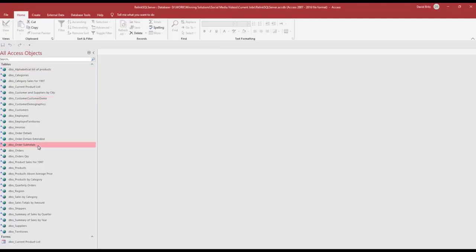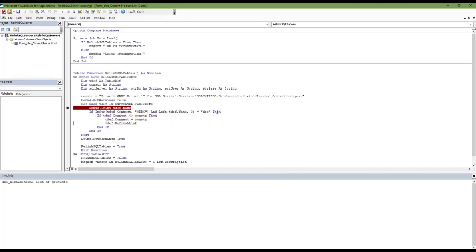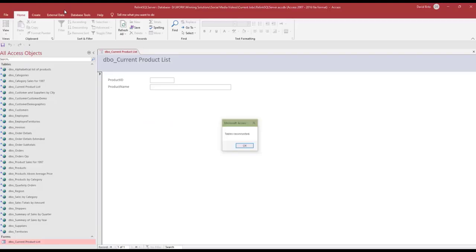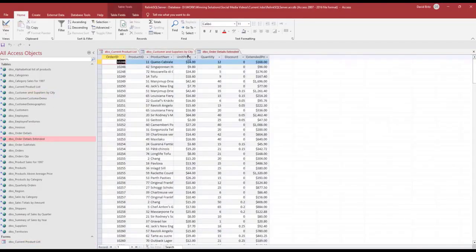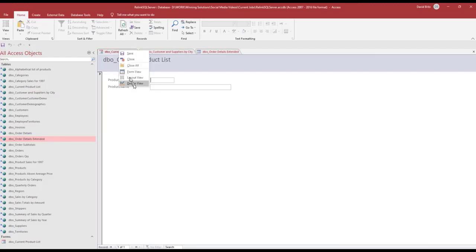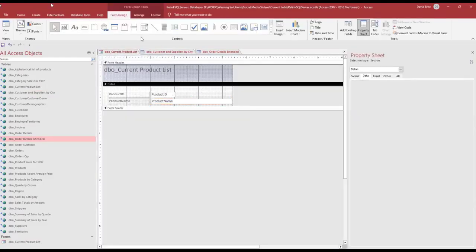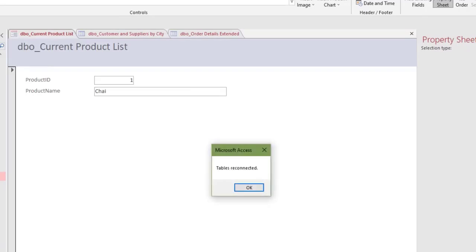The links are still there, but it doesn't know what they link to. So it's going to take the table name and refresh the link. So let's go ahead, and now the tables are reconnected. That's pretty much it. Now we have a functioning form again.